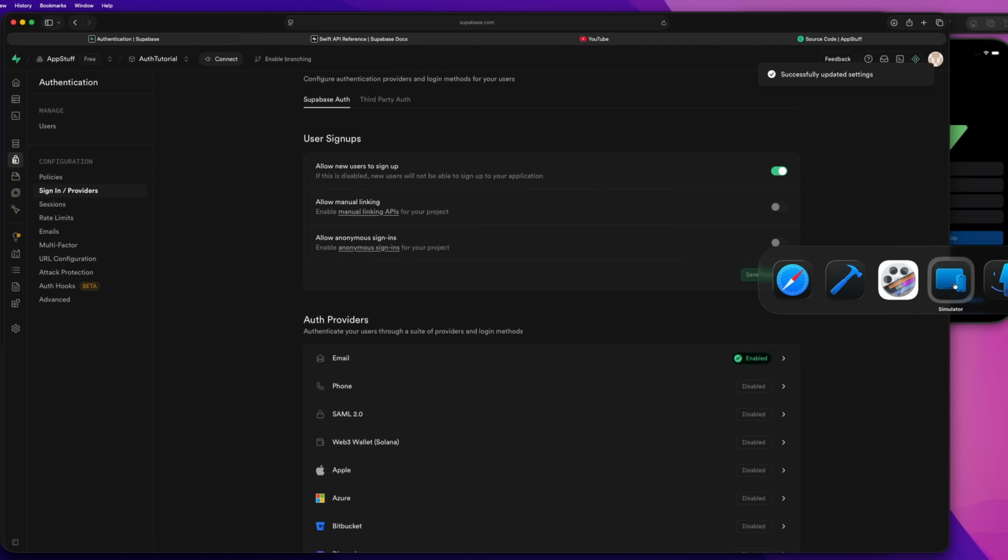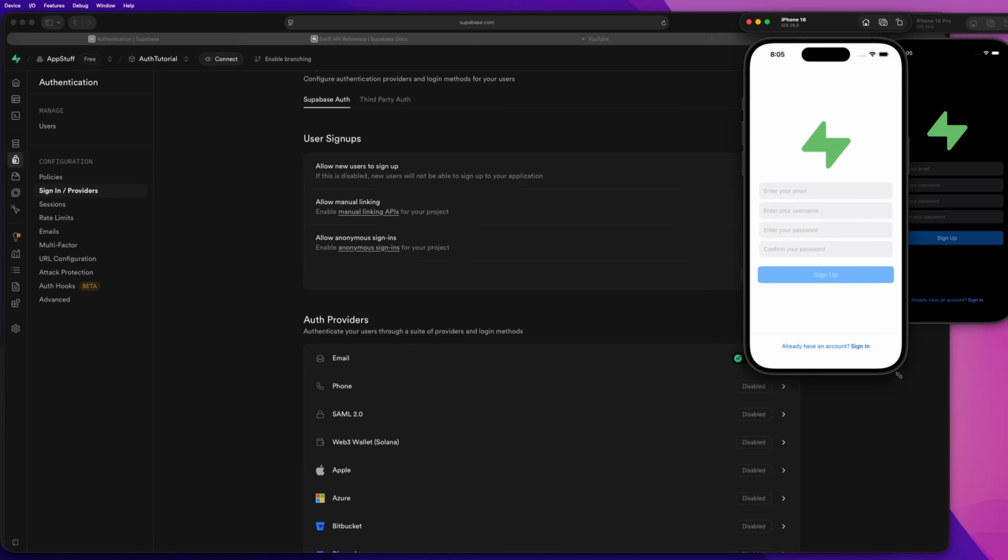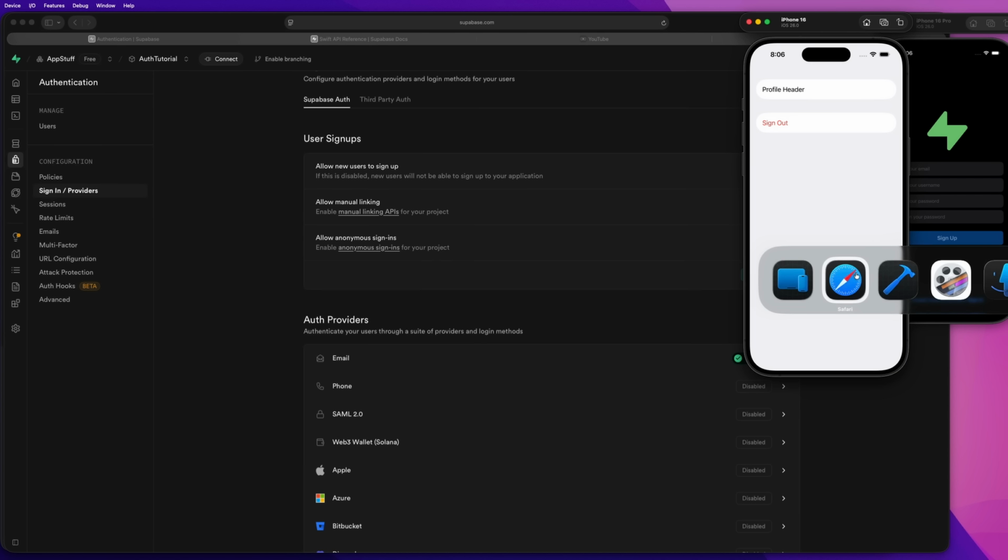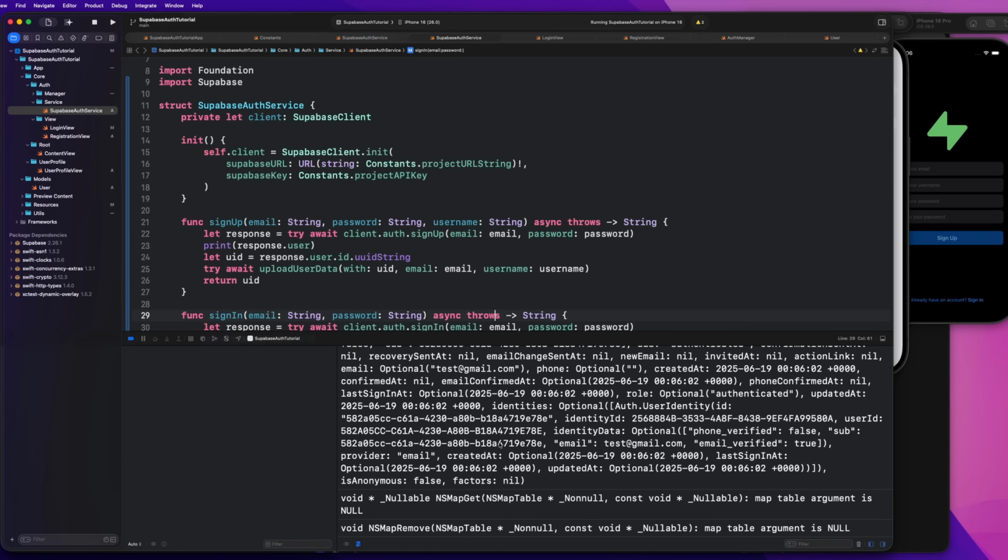But I'm going to bring up the simulator and we are going to sign a user up. So I'm just going to say test@gmail.com. Username is test, and enter a password and hit sign up. And check that out. Our auth flow is still working. That's amazing. Now let's go back to Xcode and just make sure we didn't get any errors. So it looks like we don't get any errors, which is really, really cool.